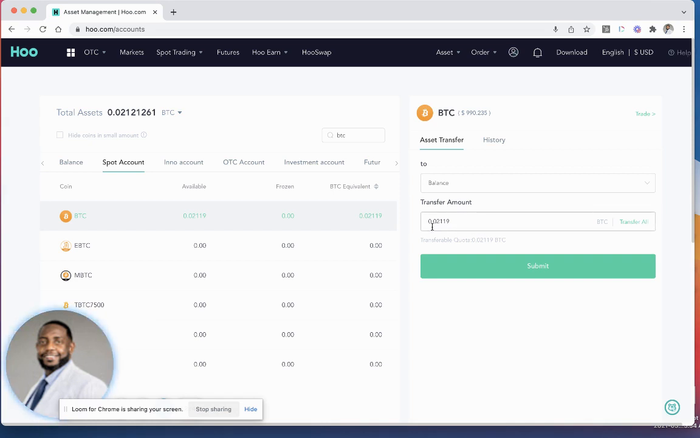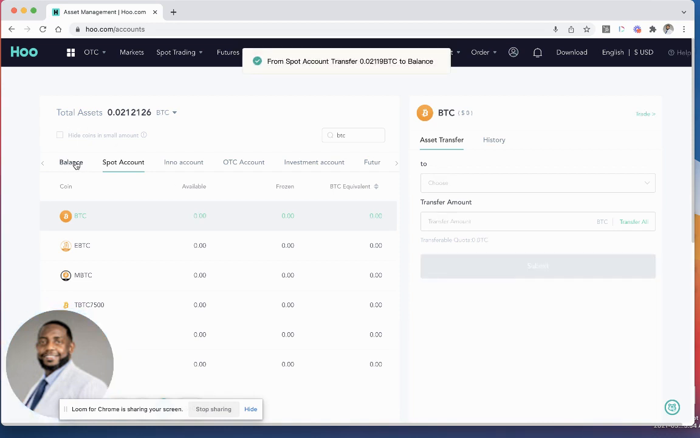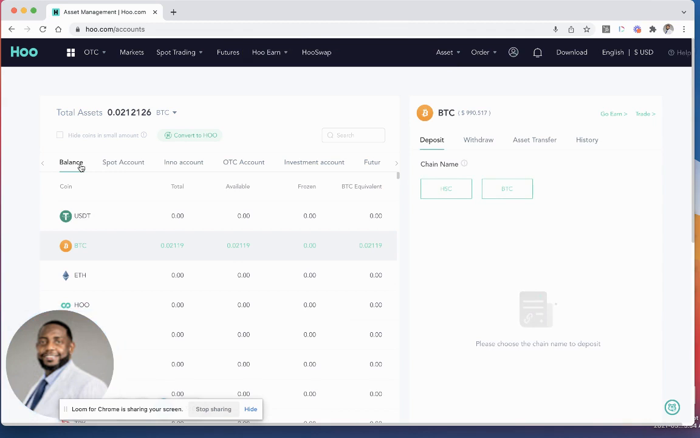Okay. Now, since I'm going to transfer all of it, this is going to be the amount that's going to be transferred. So I'm going to go ahead and just hit submit, and we're going to transfer this over to my balance account. All right, that has been successful. So I'm going to go back over to the balance account here. Now you see that Bitcoin is showing in my balance account.